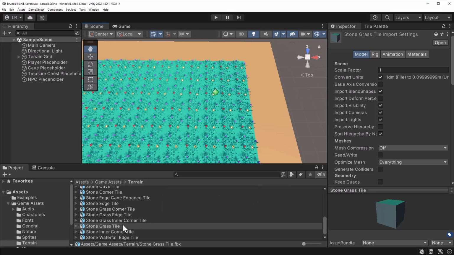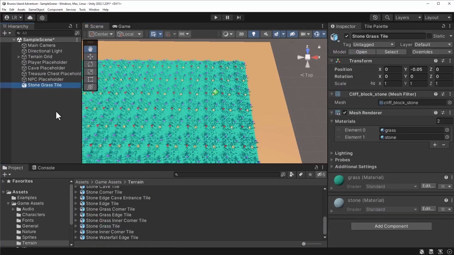Welcome back. Hopefully, you were able to add the cave's entrance. If not, let's try adding the entrance together. First, let's create prefabs from the models. Drag the Stone Grass Tile model to the hierarchy. Reset the transform component.